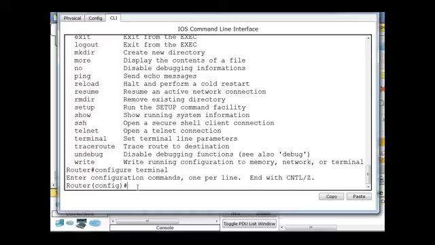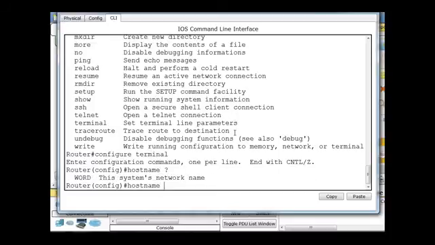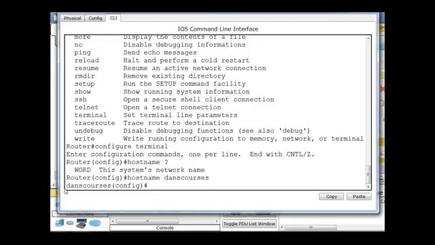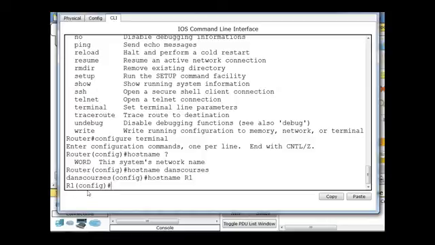For instance, if I want to change the name of this router, I type in hostname. If you're not sure what the rest of the command is, you just hit a space and type question mark, and then it tells you a word. You need a word, the system's network name, so it tells you exactly what to do. So I'll type in the name, Dan's Courses, and now the router's name is Dan's Courses. Or I could type in hostname R1, which is something you typically see, and now the router's hostname is R1.